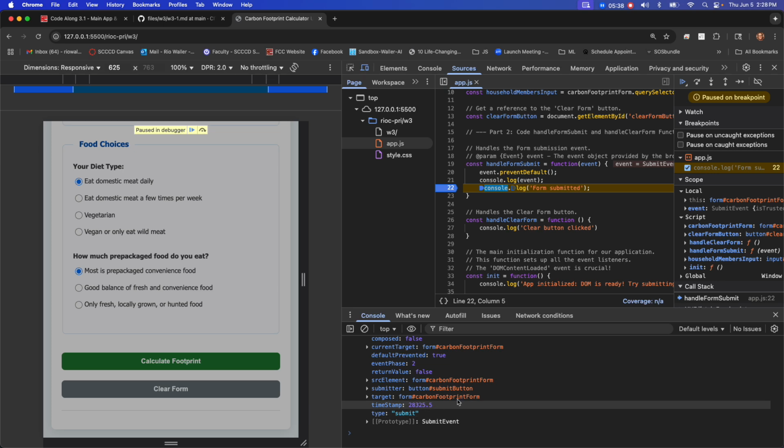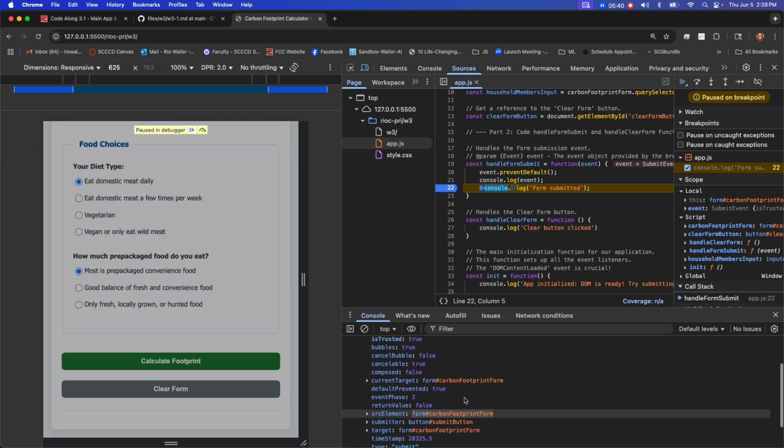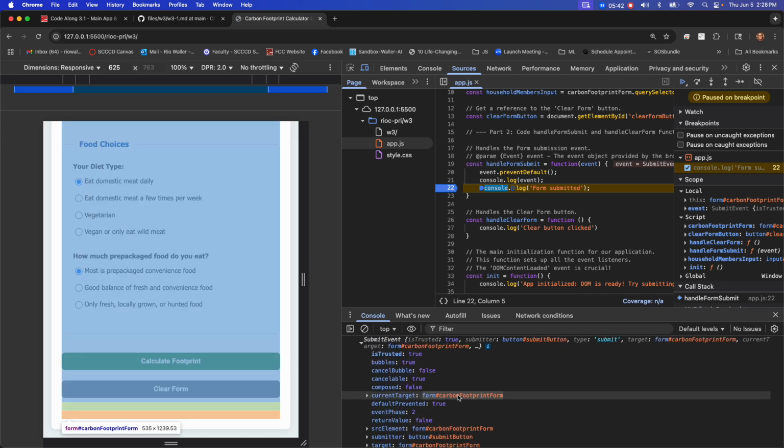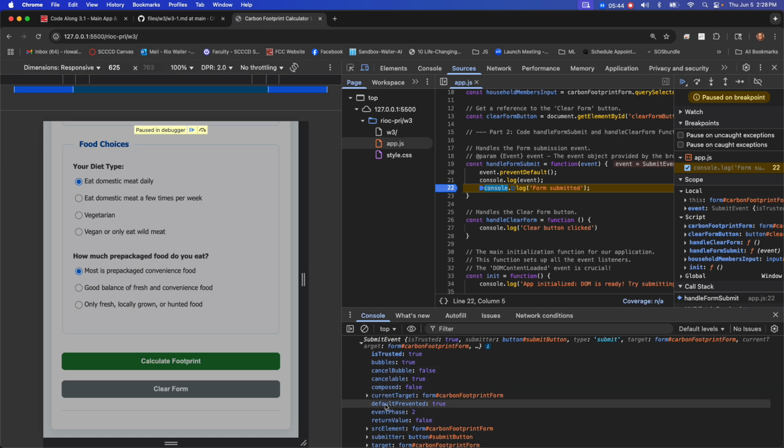And by the way, timestamp. It knows exactly. So there's so much we'd want to know, right? Default prevented. Look at this, default prevented. It's true, right? If we could have outputted that somewhere to look at it, we would have seen before we included this, it was false.